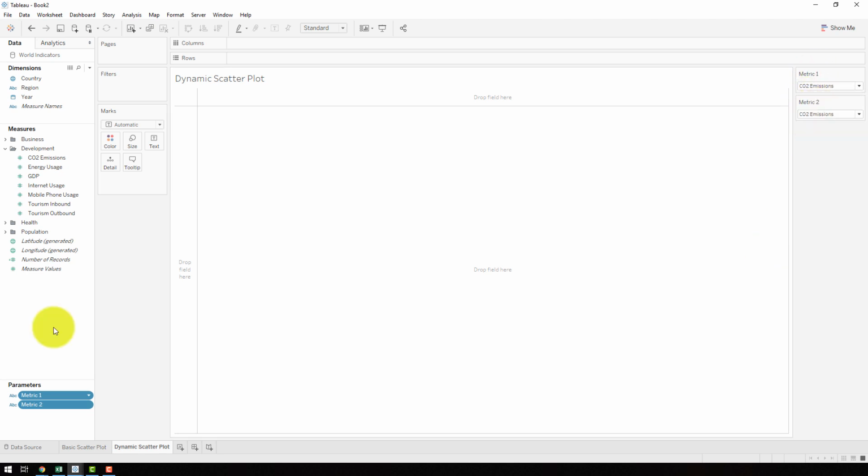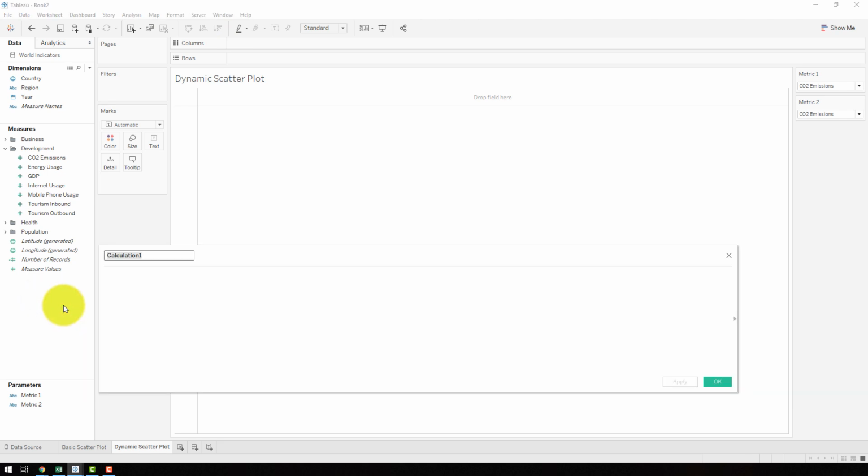Alright, the next thing we're going to do is create the actual measures that correspond to those parameters so that we can show them on the chart. So we're going to create a calculated field, and we're going to name this selected metric 1. Alright, and we're going to type in the values for each of the measures that we want to include in this calculation. And this is going to be done with a case statement, so go ahead and type that out.